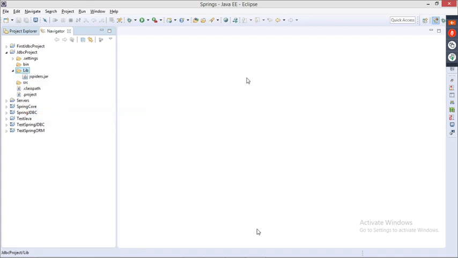Yeah, so you can see guys, we have pasted the jar file. We have pasted the jar file, but the properties have not been added. Still the properties of the jar file have not been added.